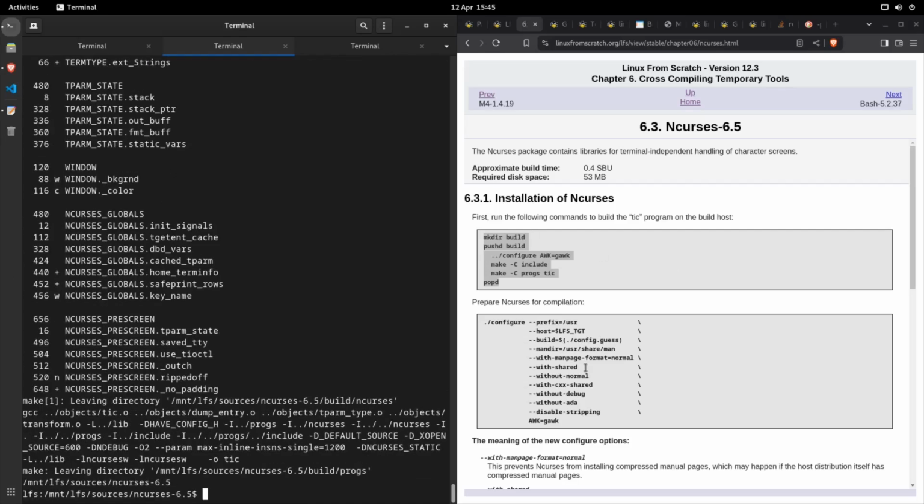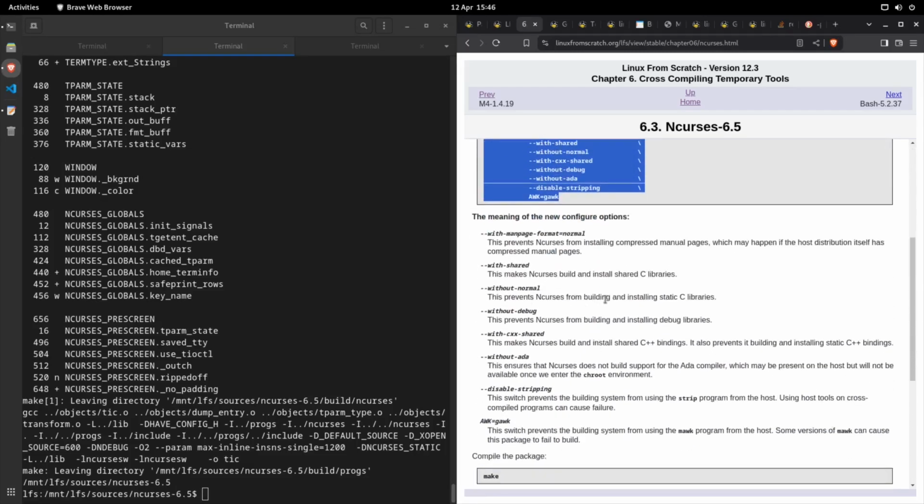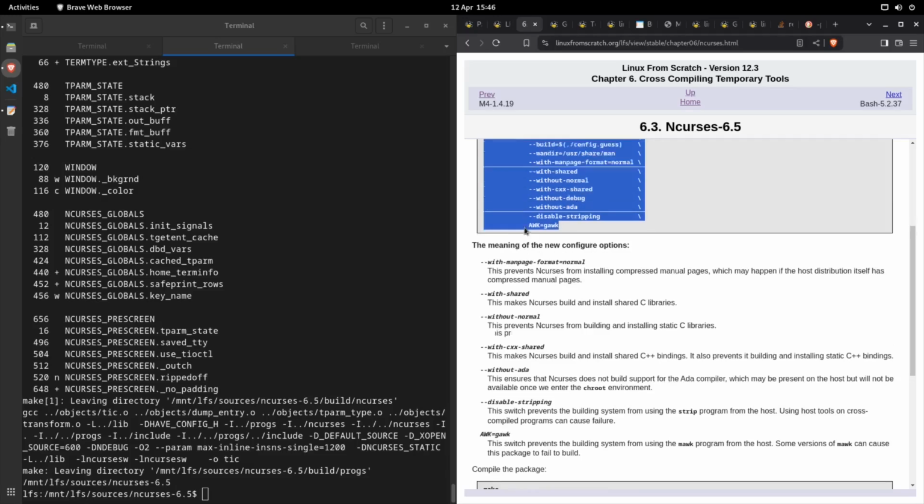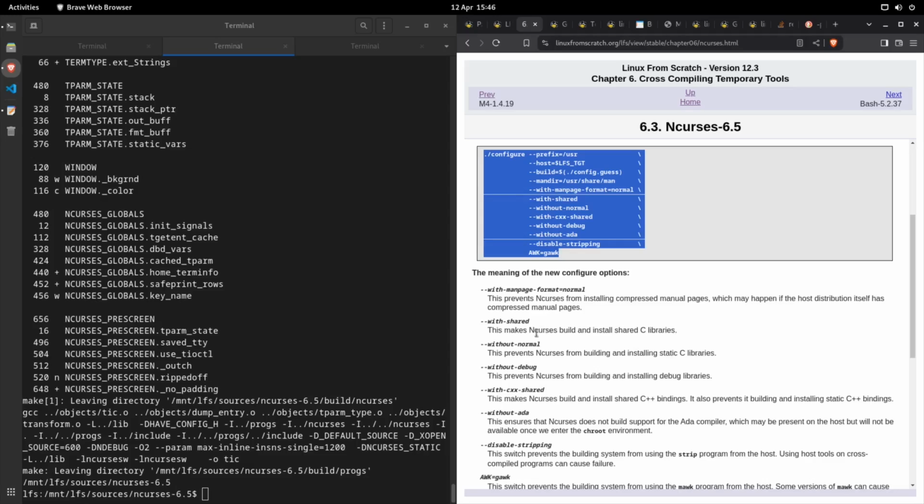Right, and now we do the configure step. Again, there's a bunch of configure options. I won't read these all out. So this goes and basically makes Ncurses build and install C libraries.